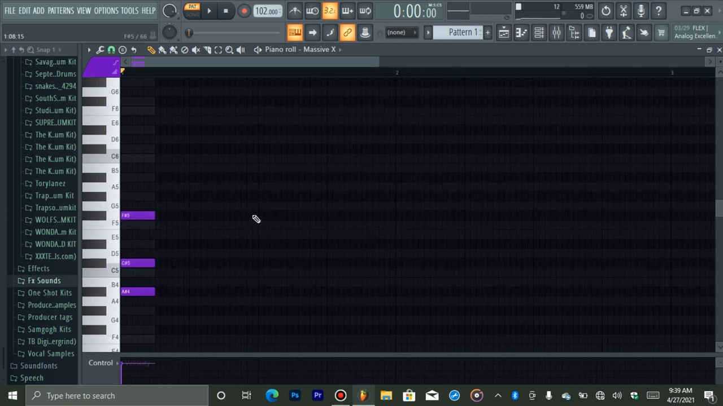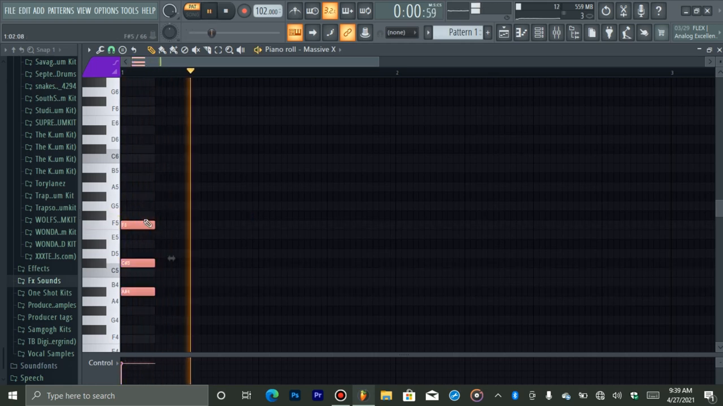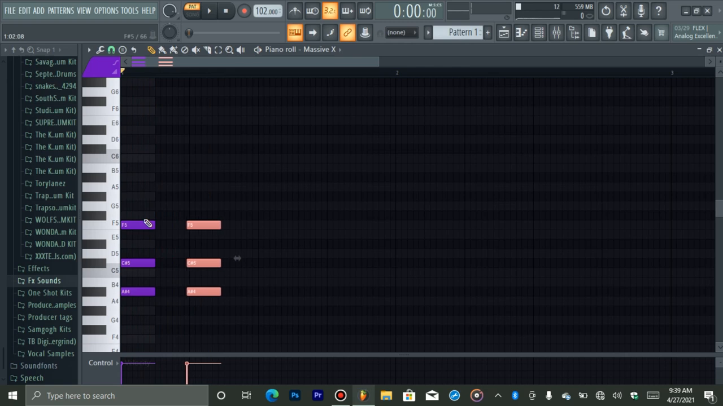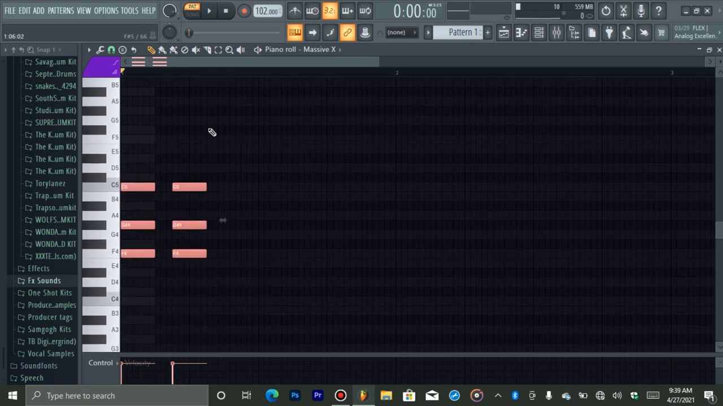All right, let me see what I got. Also, don't forget to cut your velocities down a little bit. Sometimes when using certain presets, you gotta cut the velocity down. It makes it sound a little bit better and easier when it comes down to the whole mixing.